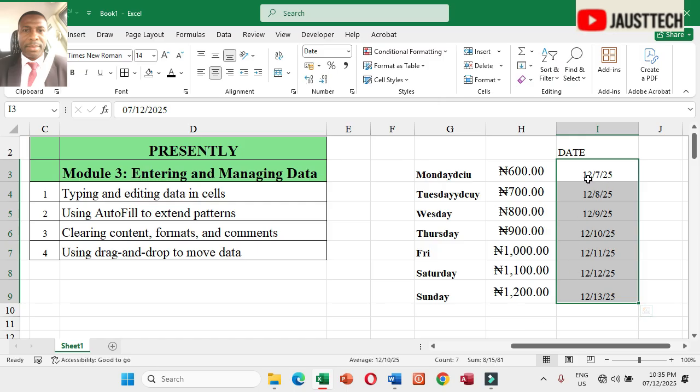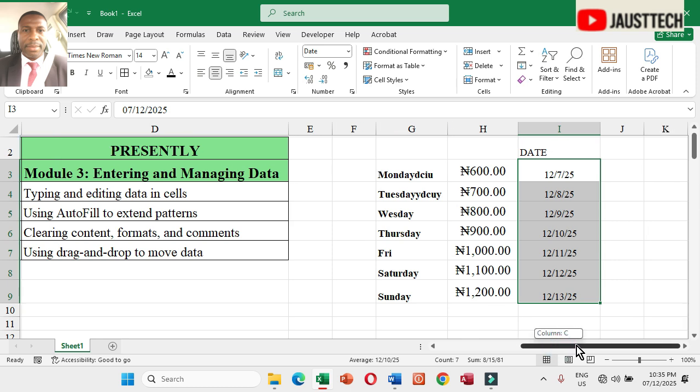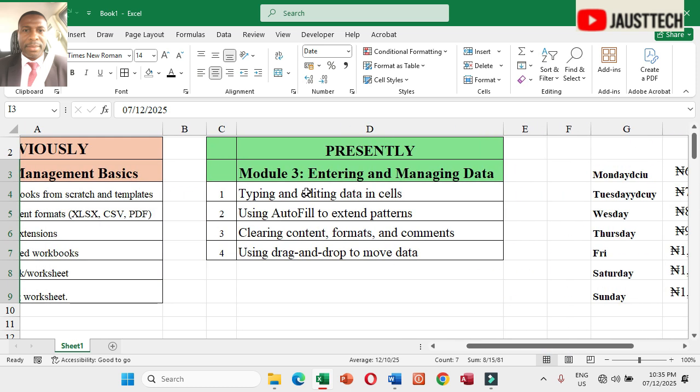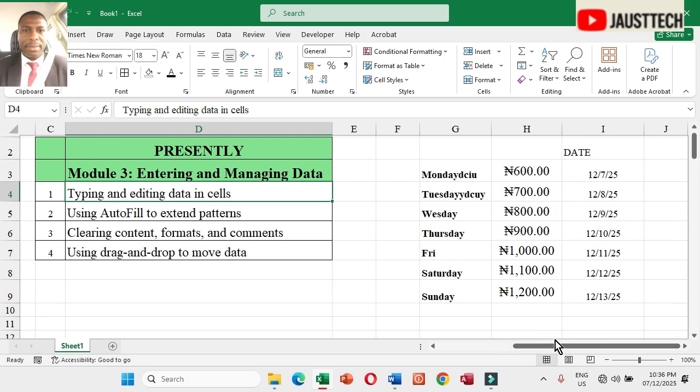In the United States, it's going to be the month, followed by the day of the month. But the British date format is the day of the month before the month. In America, it is the month first before the day of the month. So you take note of that. All right, take note of that. So that's how to type and edit values in a cell.